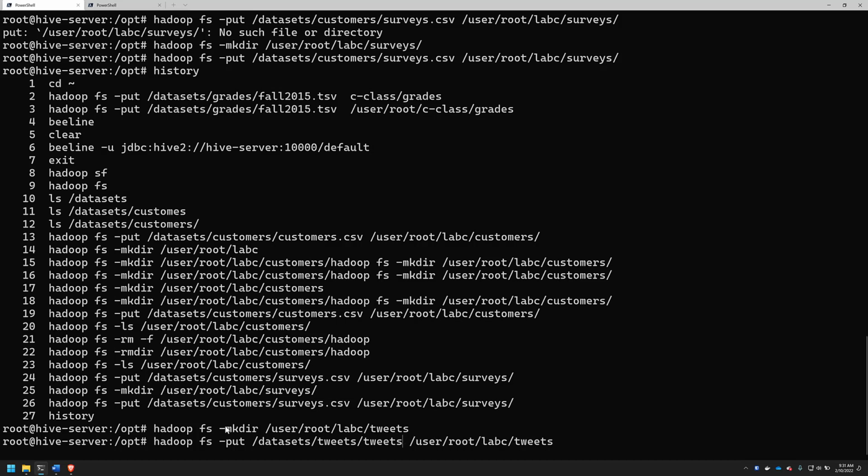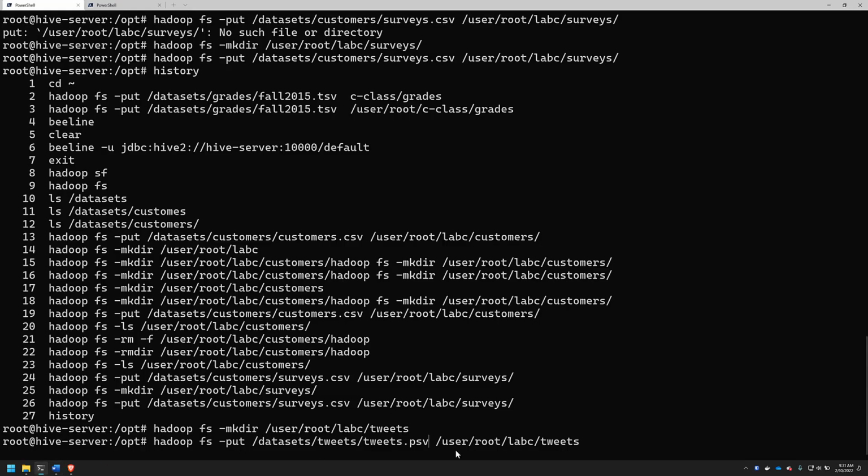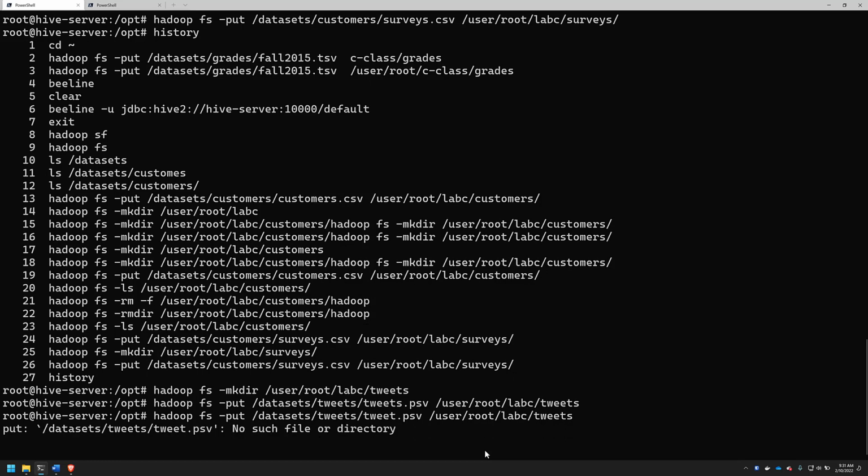PSV. I think it's tweets PSV. It says in the doc what it is. Tweets, yeah. But you can always double check yourself by looking, right? Or trying it, and it'll say it didn't work, right? But this did work. But if, for example, I try tweet PSV, right, I'll get an error. No such file or directory. That tells you that this source is not available. You're looking in the wrong spot. You don't have the right thing.